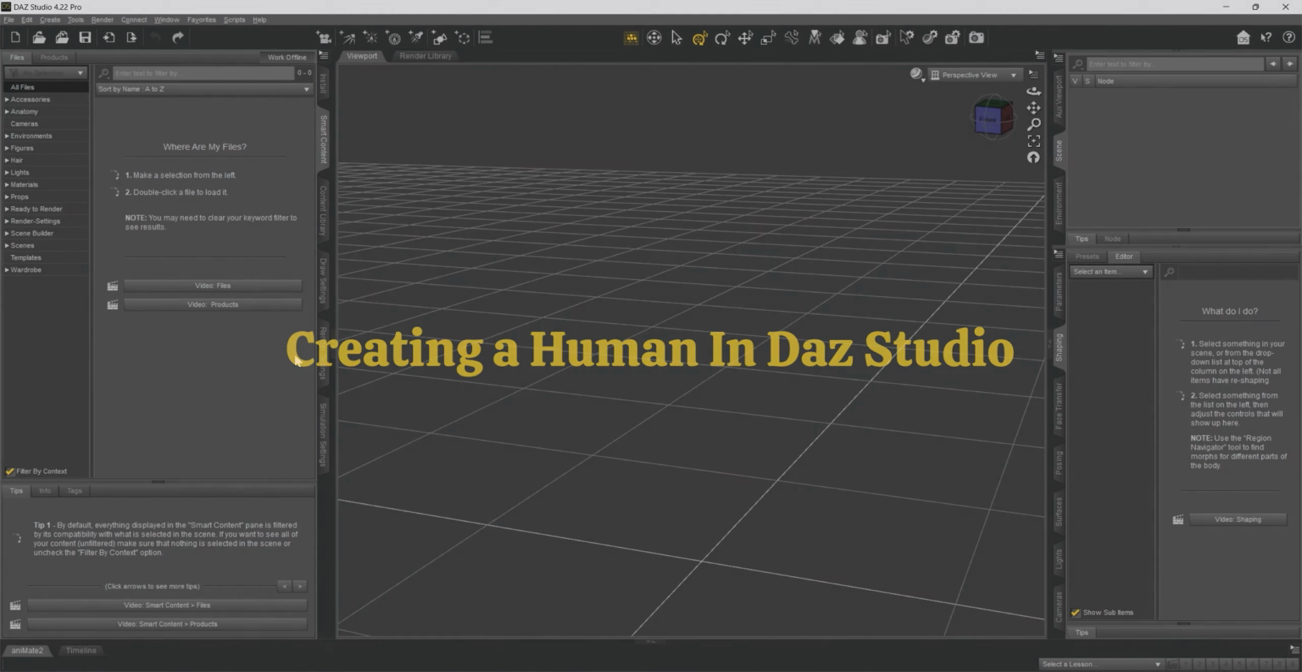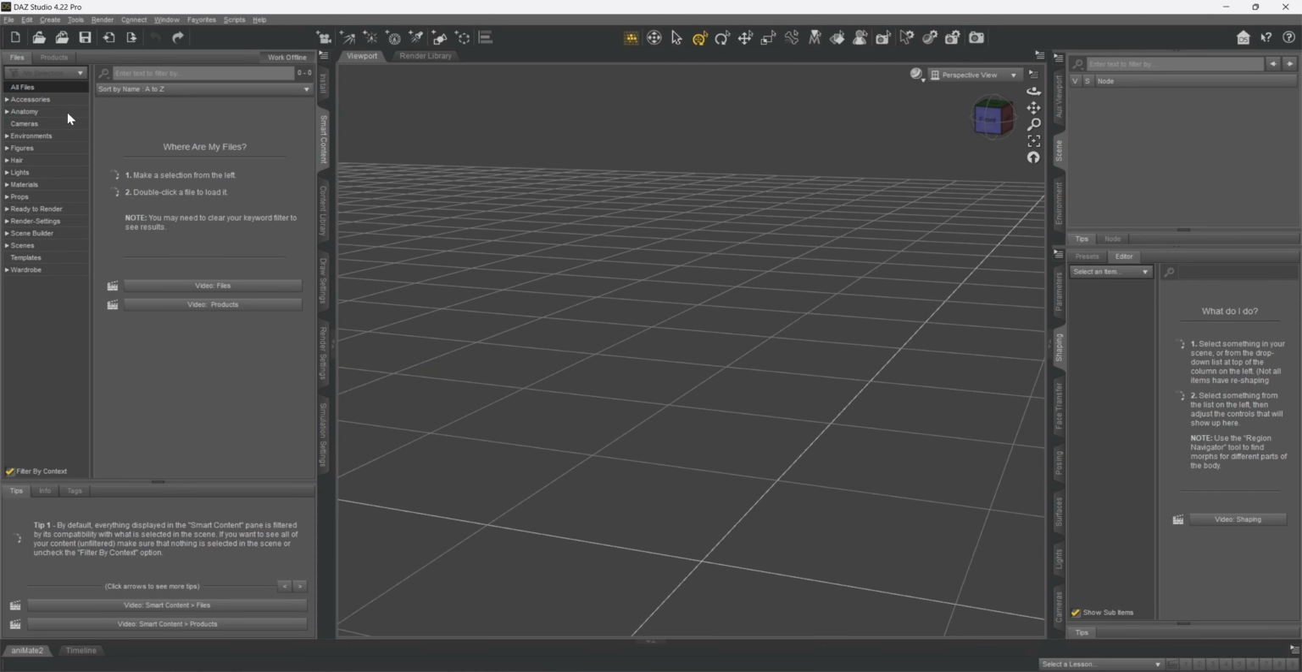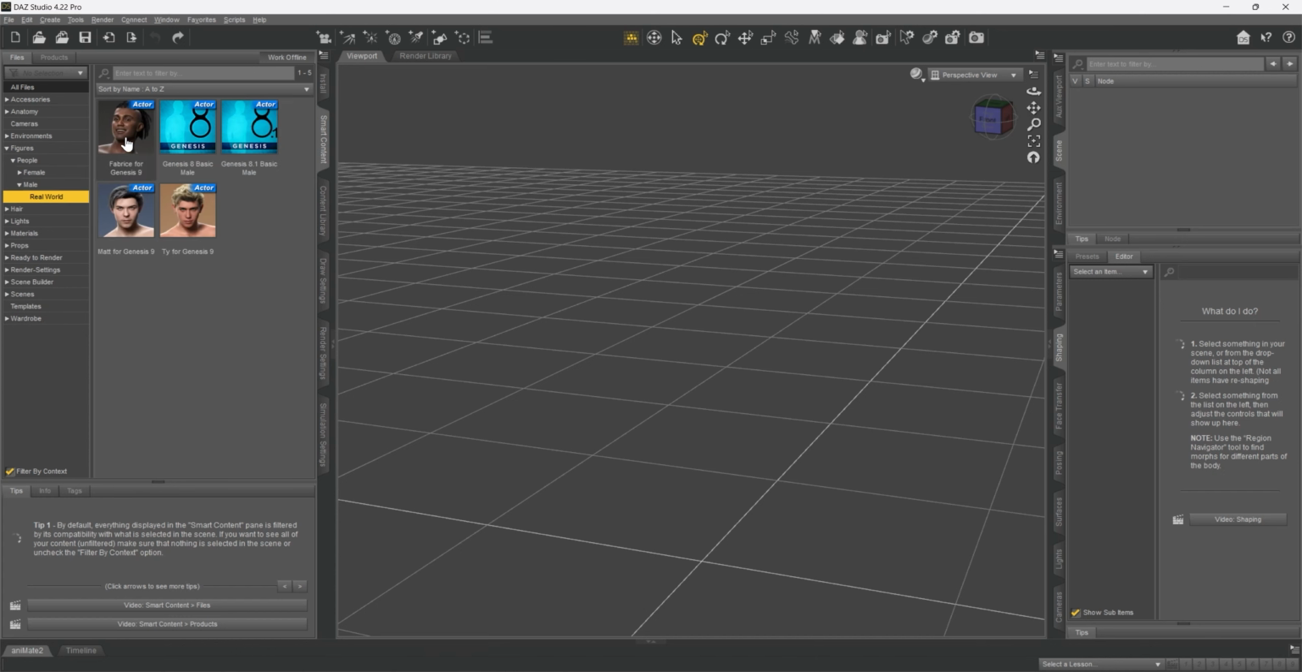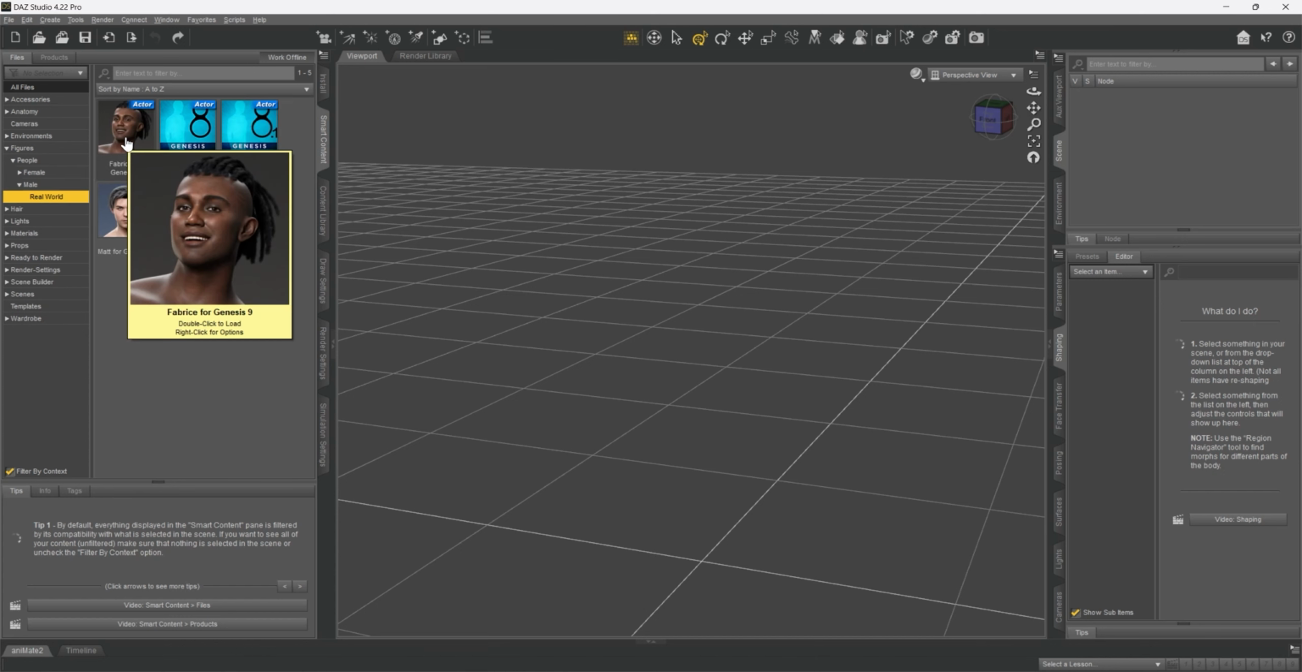So once in DAZ Studio we have the files to the left, we have the toolbar in the top here, we have the big 3D viewport in the center, and to the right we have the editing functionality. So go to Files and then Figures, People, and you can choose whichever human you want here. I will go for the first male inside the real world, this guy, Fabrice for Genesis 9.